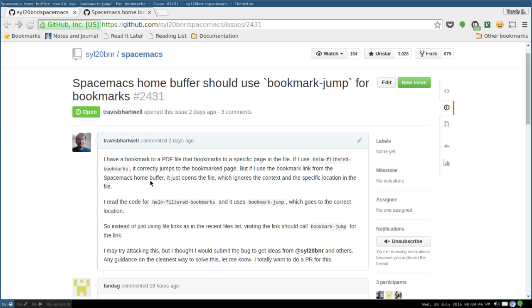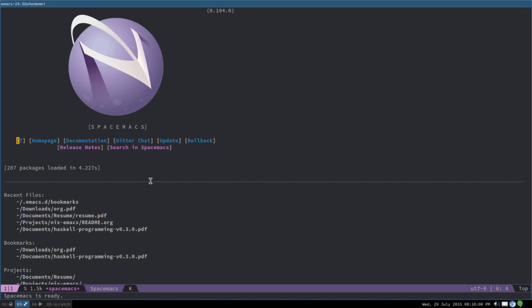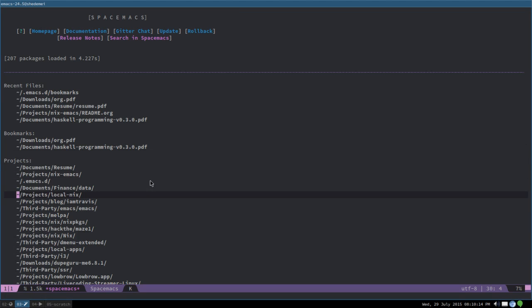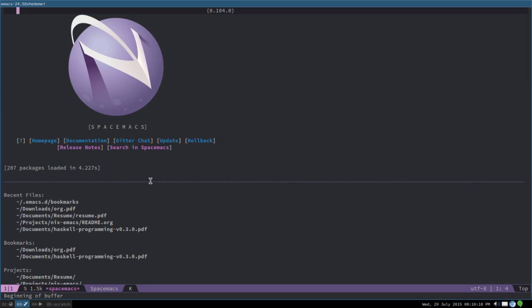I filed this bug myself a few days ago, because I knew how to fix it, and I filed it while I was thinking about it. Specifically, Emacs in general allows you to make bookmarks in files, and specifically in specific locations of files. On the Spacemacs home buffer, or the *spacemacs* buffer, you can optionally show your bookmarks, which I have here.